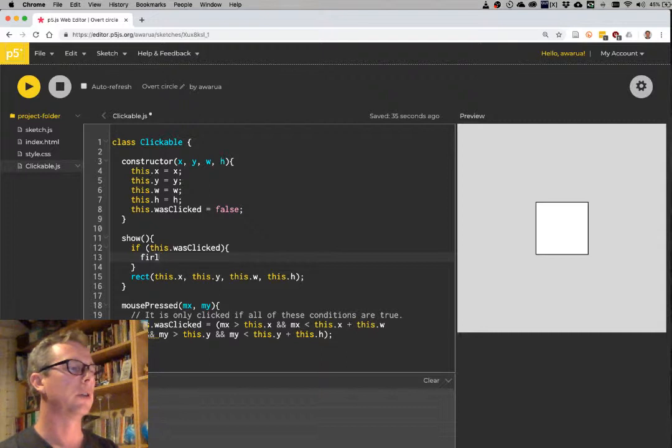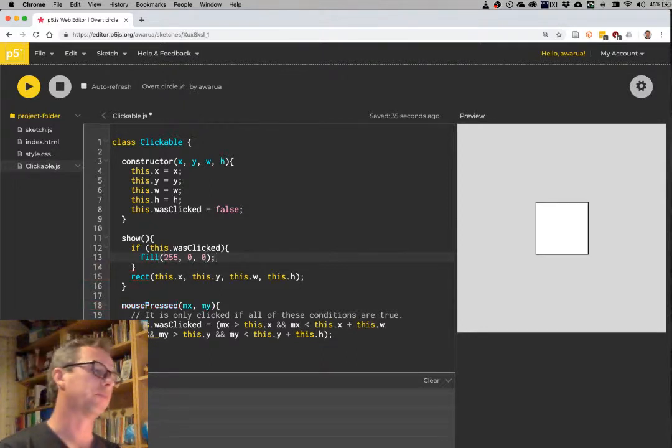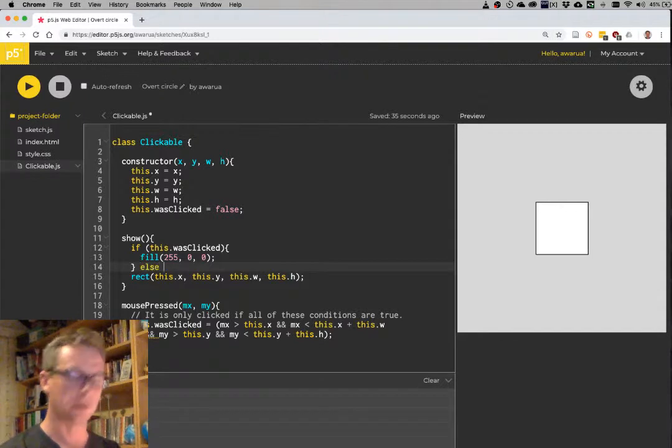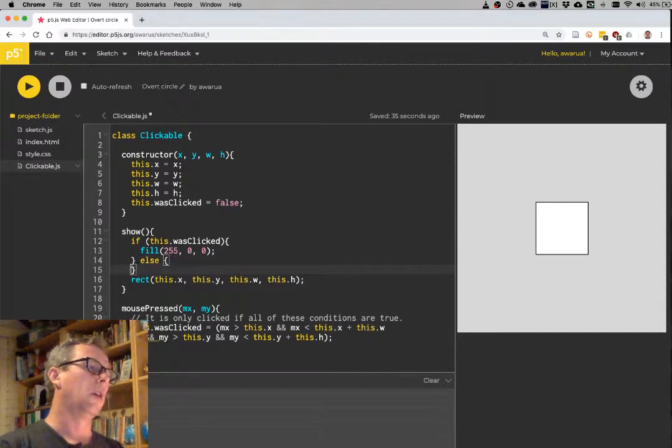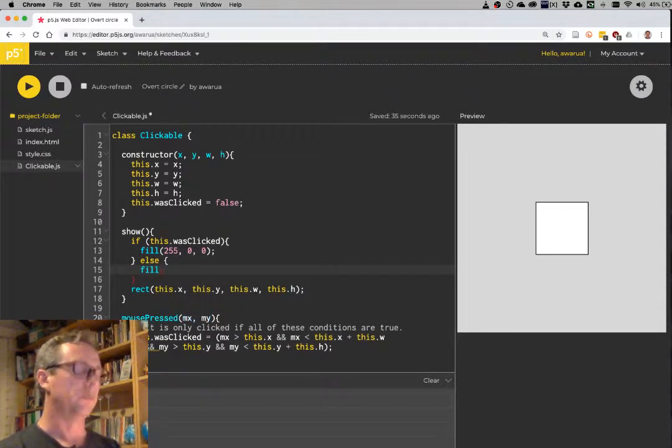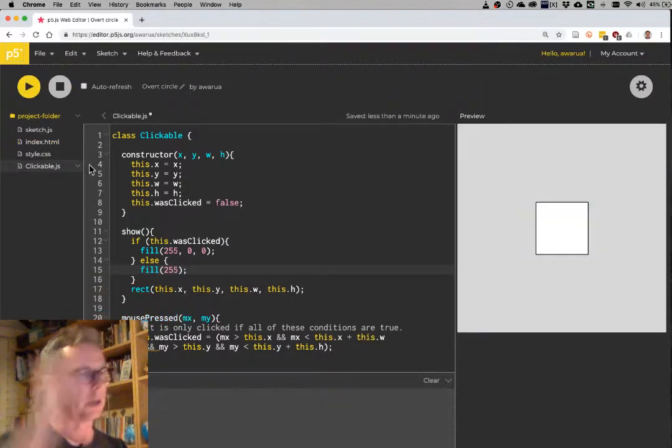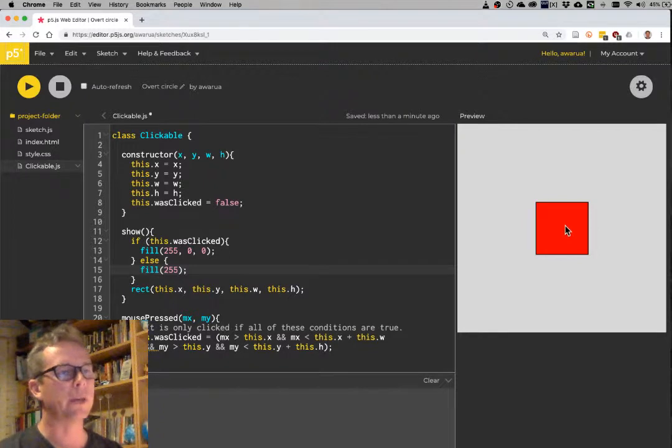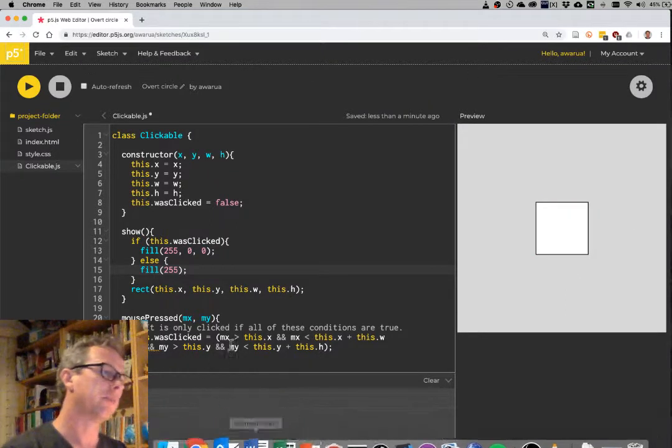So fill 255, 0, 0, else fill 255. That means that the little clickable is going to go red after it's been clicked on, or white if something else has been clicked on. So it's red if it's clicked on, white otherwise.